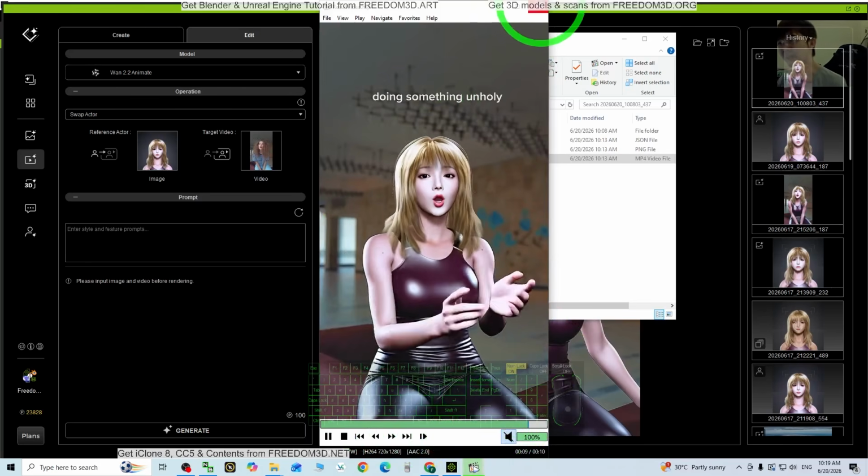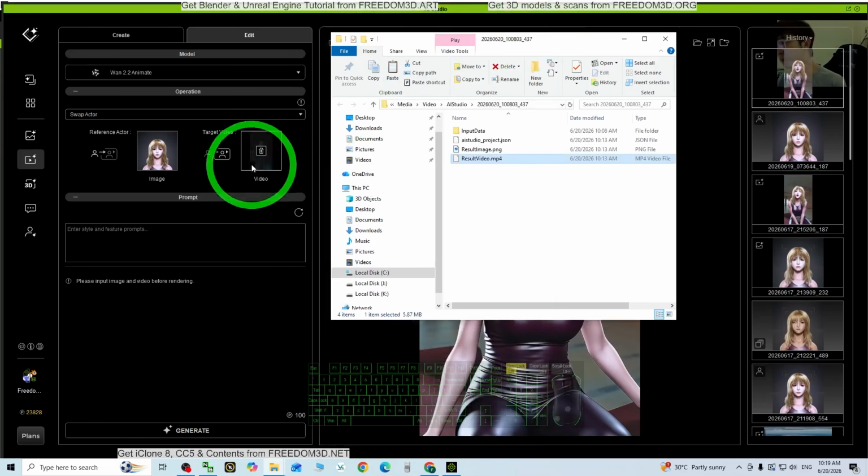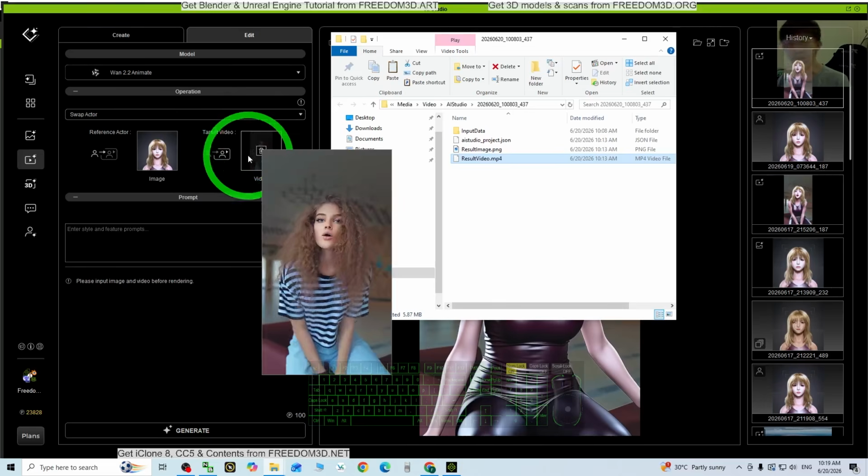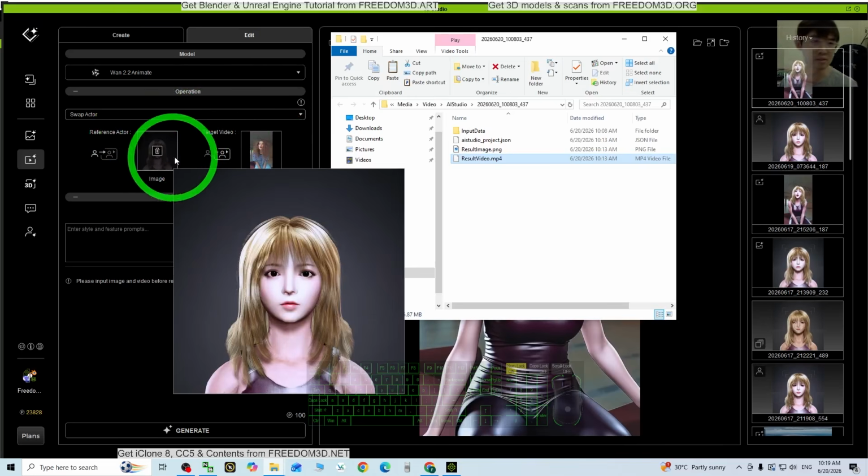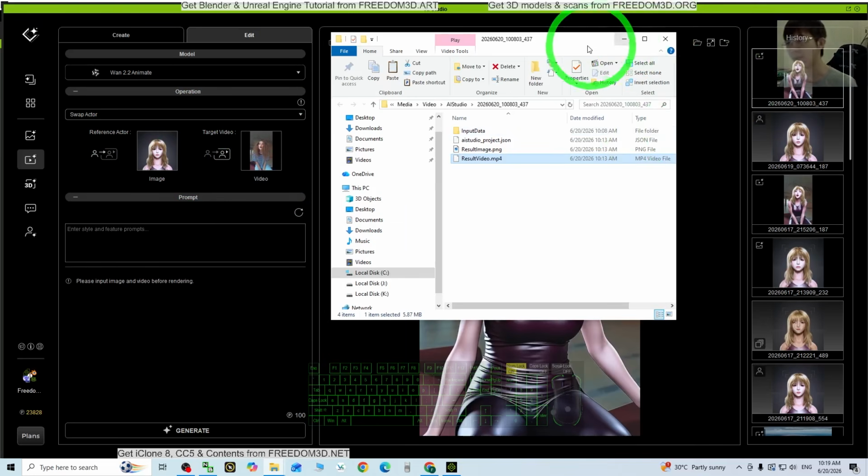So now you can see I already successfully swapped the actors on the target video, change the original actors in the target video to become my reference actor just by using a piece of picture. And that's all for today.